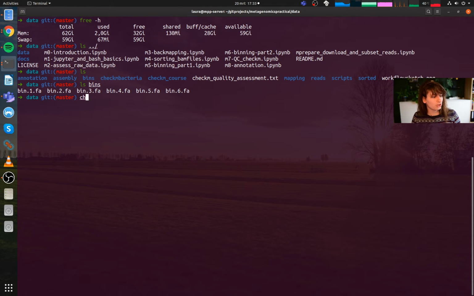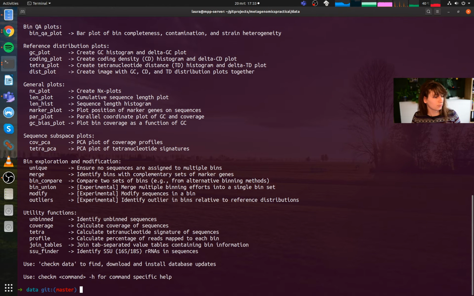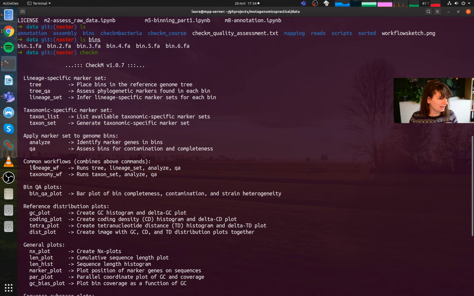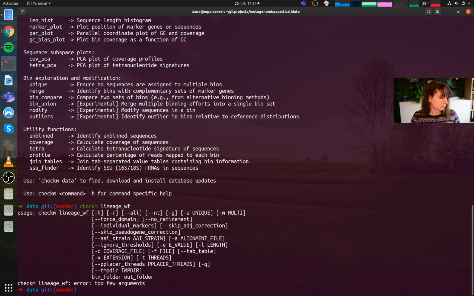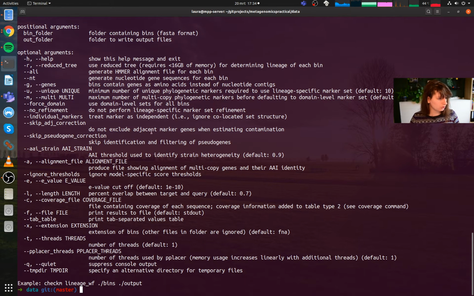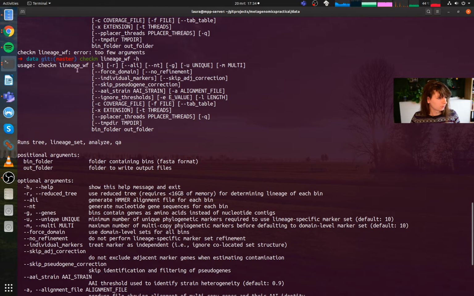And now I'm going to run CheckM. And like always, you run it perhaps like this. There's a lot of information in there, and we're looking specifically at the lineage workflow. What's nice about this, I'm first going to run it and then I'm going to talk. So CheckM lineage underscore WF, see what happens. It gives you an error, it wants you to do minus H. Sure, we do that. Run. It gives you usage.